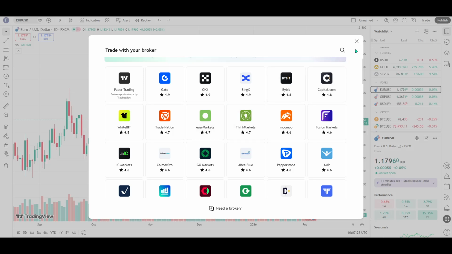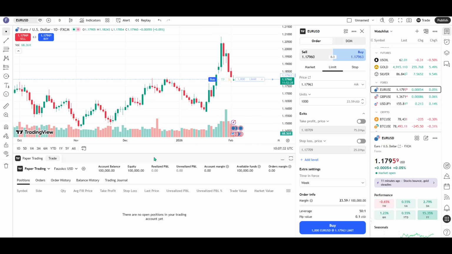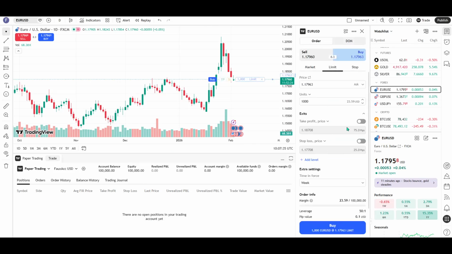Once the connection is successful, TradingView will link your chart to your brokerage account, and you'll be able to trade from within the platform. That means your buy and sell controls, order tickets, and position details will be available right alongside your chart. You can view your account balance and open positions in the trading panel and see orders plotted on the chart for clarity.